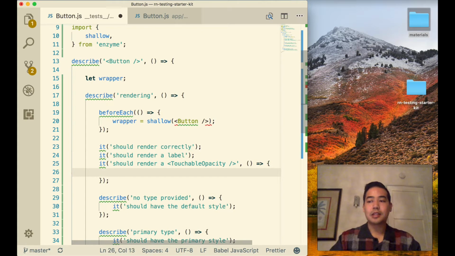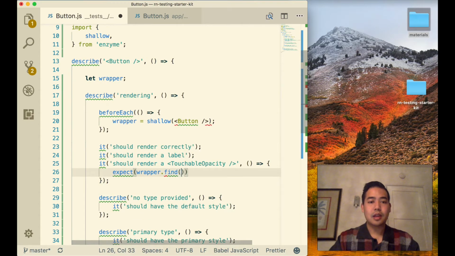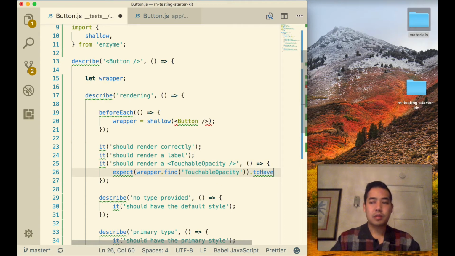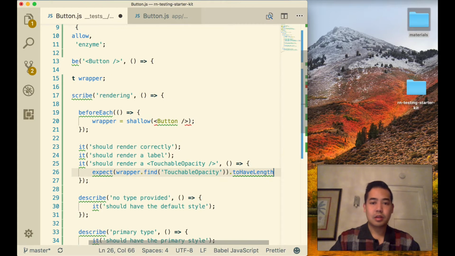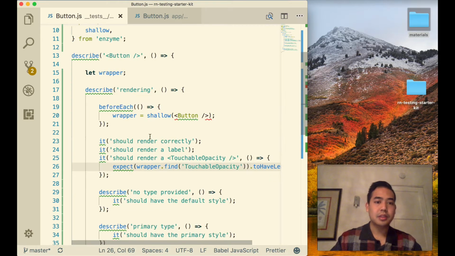So the first thing we can do is use that inside this touchable opacity. So we can go ahead and say expect wrapper to find a touchable opacity to have length of 1. Now let's go ahead and save it, and we're going to see what happens.